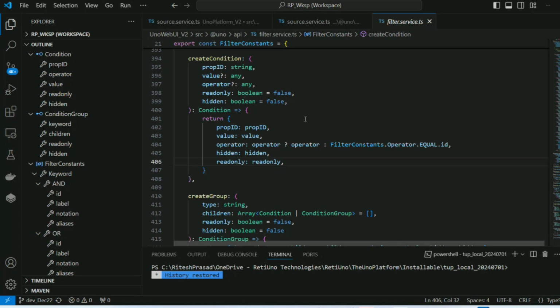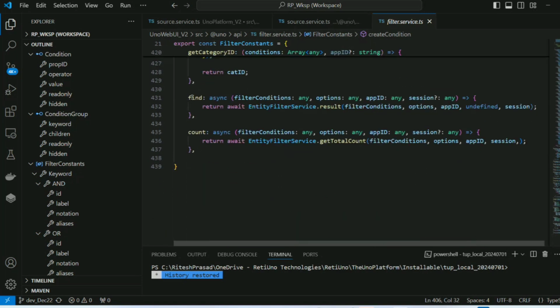Once I have the array, I want to execute that condition or make a search with those conditions. I have a function called find. So what does the find function do? It basically makes a call to the entity filter service, which does a whole lot of things, but eventually it will give me the result based on my filter conditions. We have actually been using this find function quite a lot.